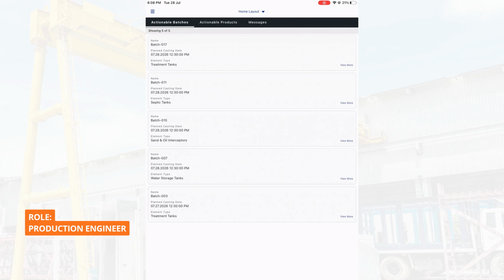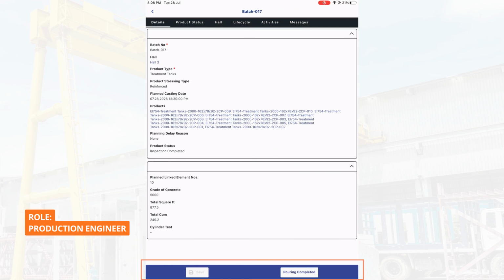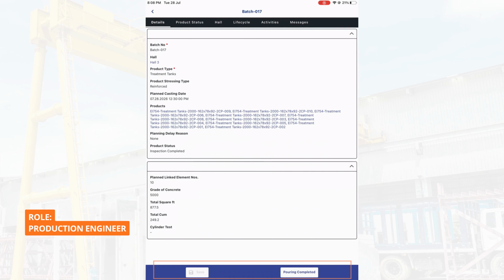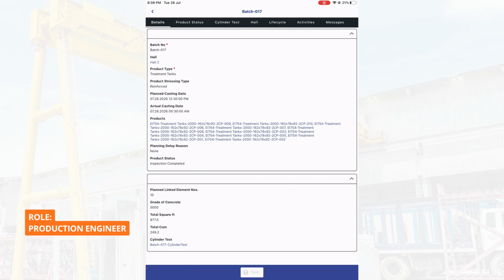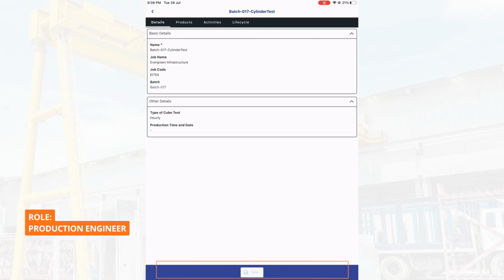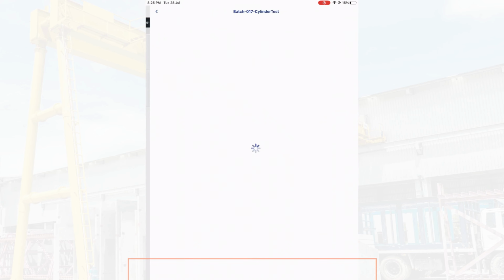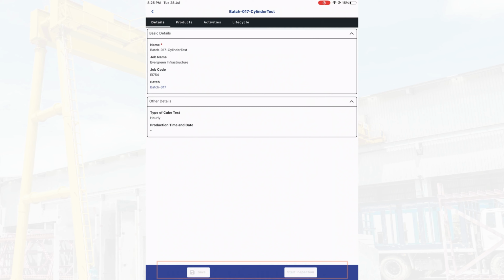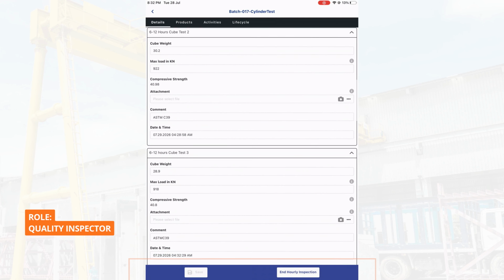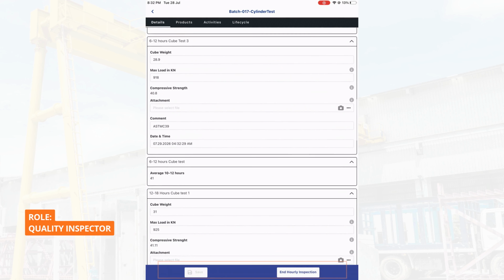The production engineer then proceeds with concrete pouring and marks the batch as Production Completed once the activity is finished. Protrak automatically creates a cylinder test record to track concrete strength. The quality engineer starts the cylinder test and records the test results at the defined intervals, starting with hourly inspections, followed by day-based inspections.